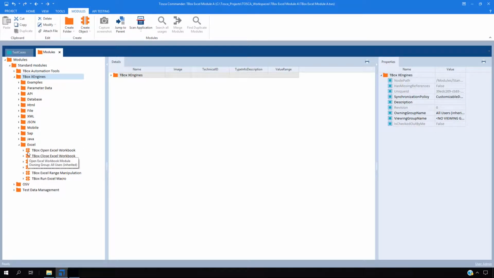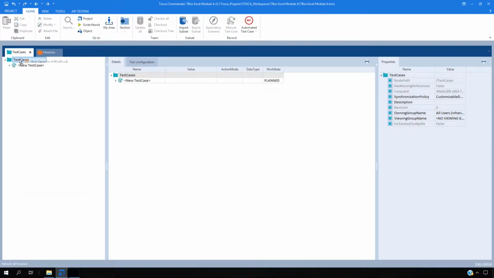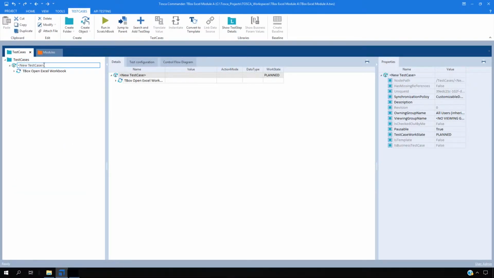To create a new Excel workbook, first of all I have to use this module, Tbox Open Excel Workbook, and as you can see here, a module for creating an Excel worksheet is also present. I will use this module first. Now I will drag and drop this module into the test case section, and here I can give the name of this test case as Excel operation.